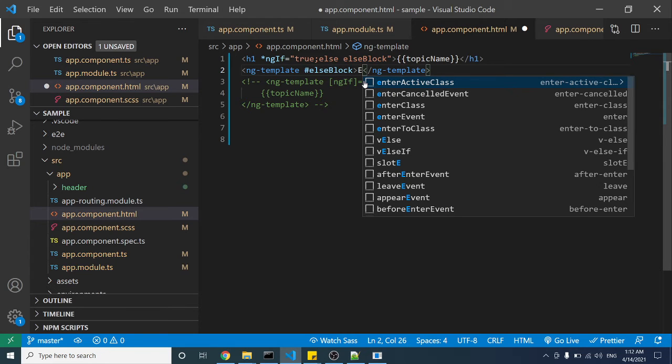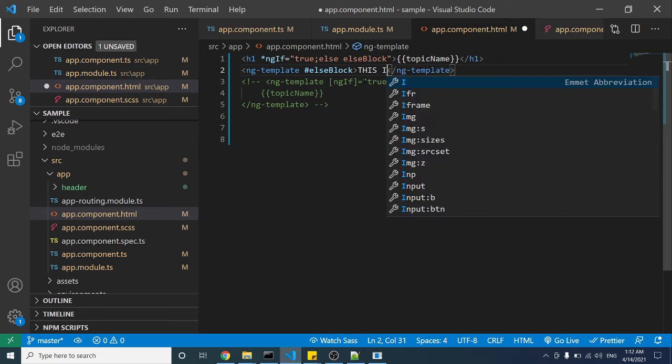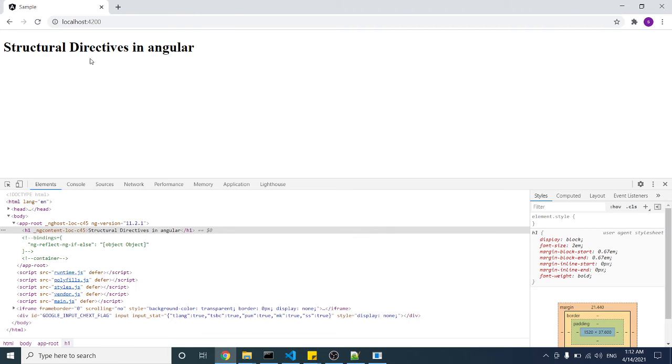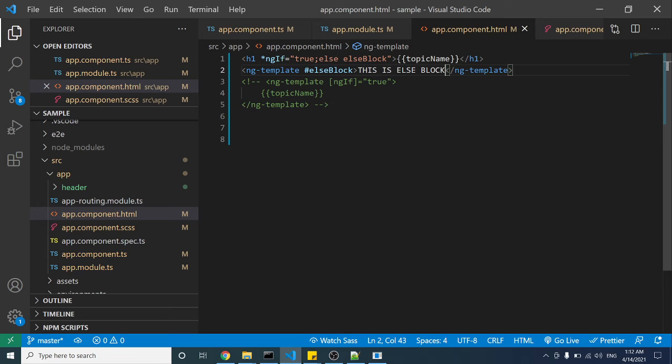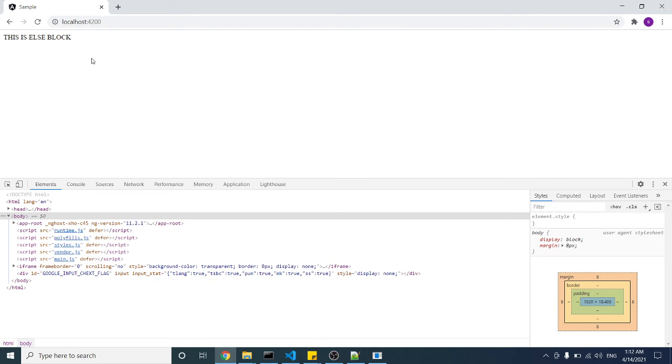Let's write something like else block. This is else block. And go to the browser. You can see here structural directives are visible. As it is true, it is entering into the if block. Just make this one false, so you are able to see the else block here. You can see this is else block.